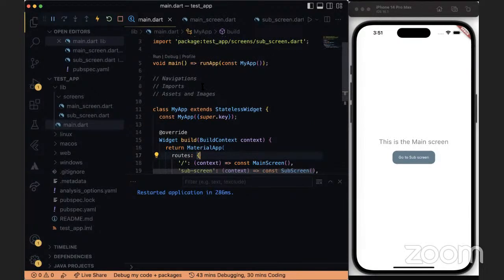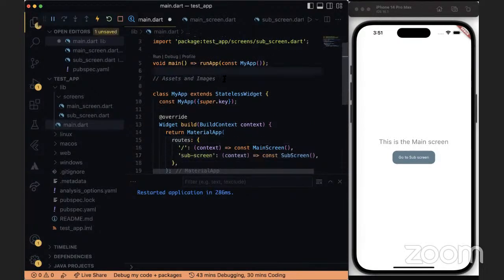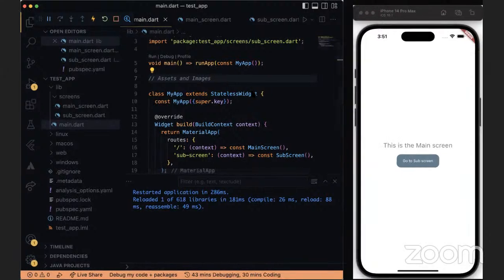Okay, so we have 9 more minutes. It means we have to take assets and images to another class. But here, I think we've covered quite a number of things. So those on the call, do you guys have any questions from what we just talked about?